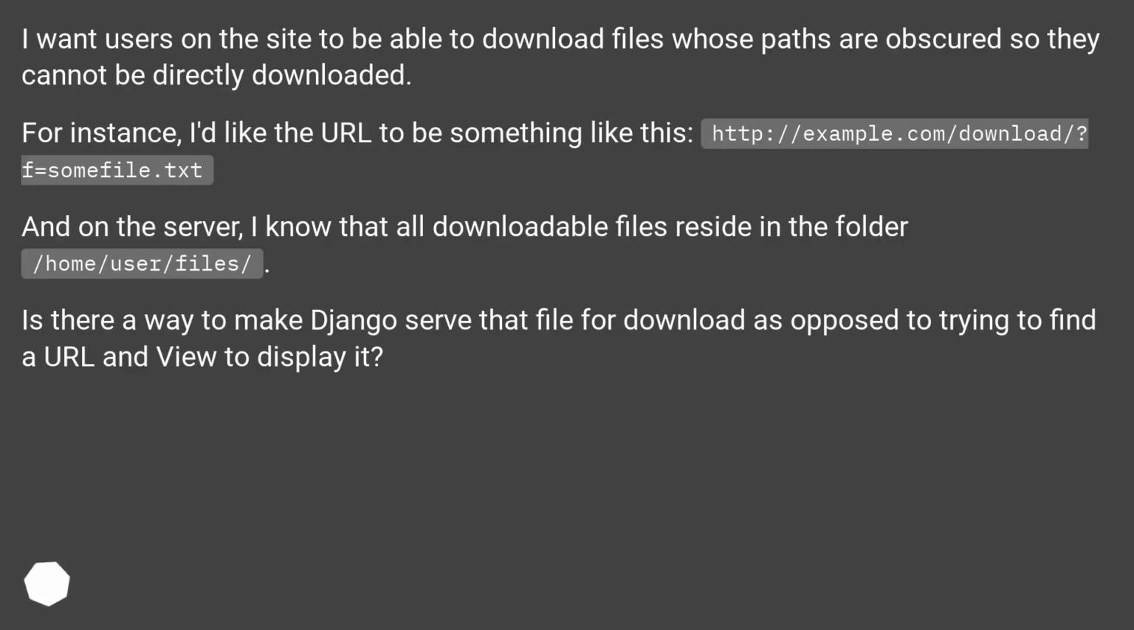Having Django serve downloadable files. I want users on the site to be able to download files whose paths are obscured so they cannot be directly downloaded. For instance, I'd like the URL to be something like this: http://example.com/download/?f=thumbfile.txt. And on the server, I know that all downloadable files reside in the folder. Is there a way to make Django serve that file for download as opposed to trying to find a URL and view to display it?